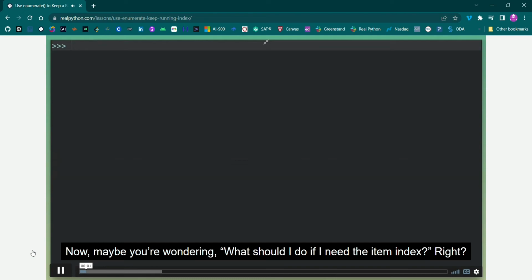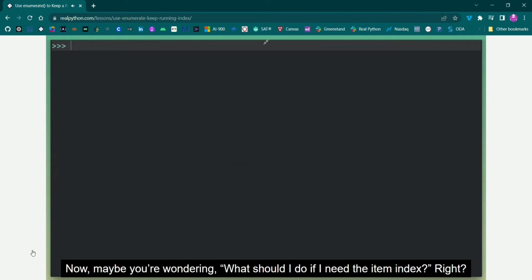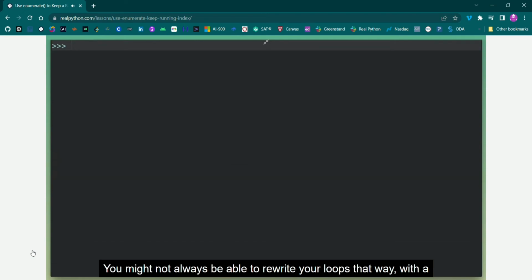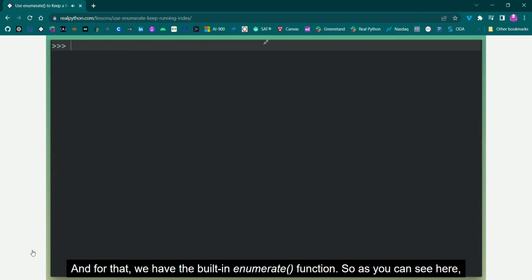Now, maybe you're wondering, what should I do if I need the item index, right? You might not always be able to rewrite your loops that way with a for each loop if you actually need the item index. And thankfully, there's a Pythonic way to keep that running index that allows us to avoid this odd looking range of length of something construct. And for that, we have the built-in enumerate function.